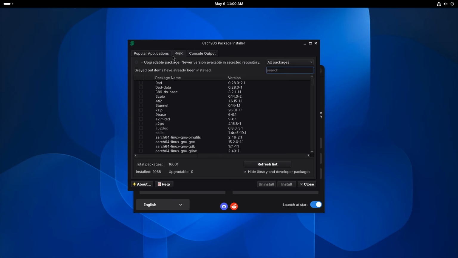Now, so again, if you start typing in the search and you don't find it under popular applications, then maybe just come into the repos and check that as well.